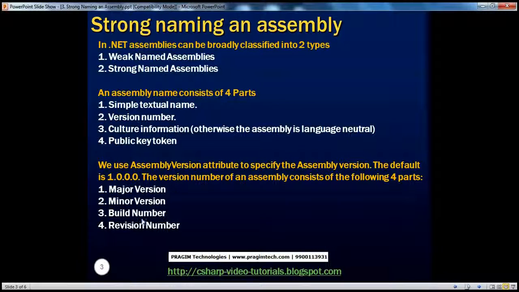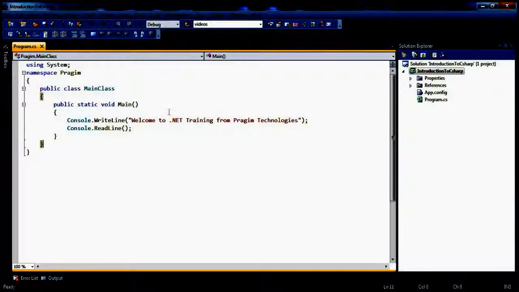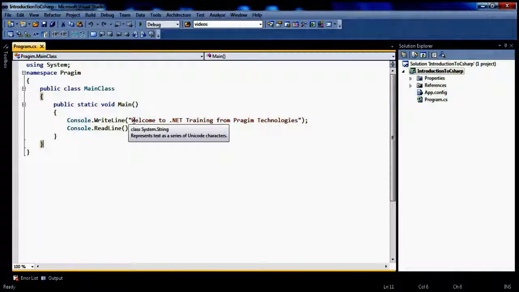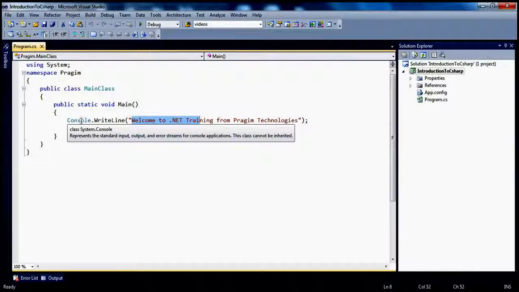Okay, let me give an example. Now, if you look at this program, this is a very simple C# program. All this is doing is printing this message onto this console. To print this message onto the console, we are using the Console class. Where is this Console class coming from? It is coming from the System namespace. And where is the System namespace present? It is present in the System assembly. And where is the System assembly? It's nothing but the .NET Framework assembly.